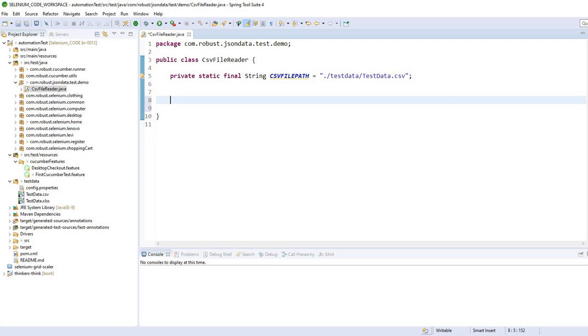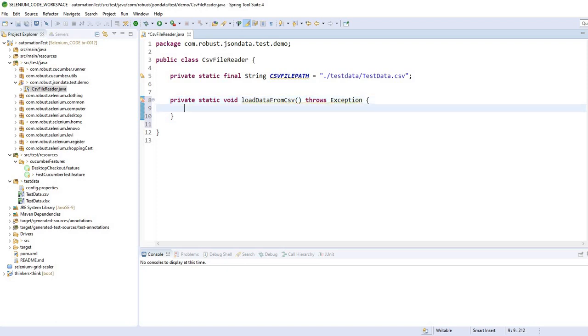We're up to there now, so let's go to the next stage. We're going to create a private static method that loads the data. It is just going to be void for now. Obviously it is going to throw an exception, because it's a file and we need to handle the file exception.